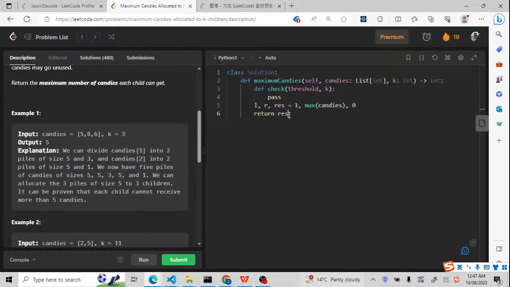But for the L pointer, it should not start from 0. It should start from 1, because later on I will use my values count divided by the threshold. If the threshold is 0, I cannot calculate the division. Now let me write the binary search first, and then I will write the check function. Normally this is my template for solving such problems.